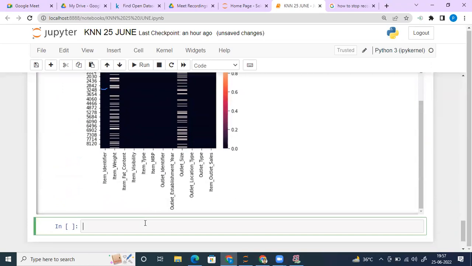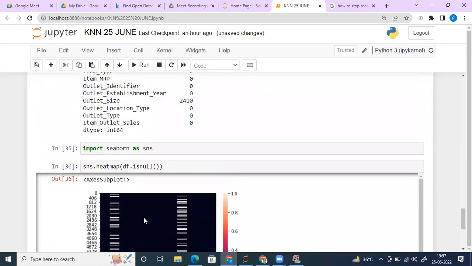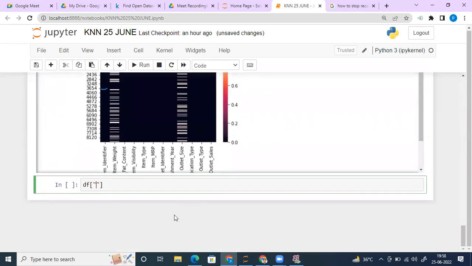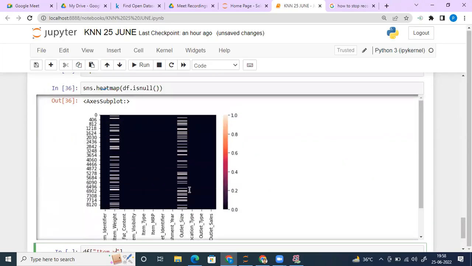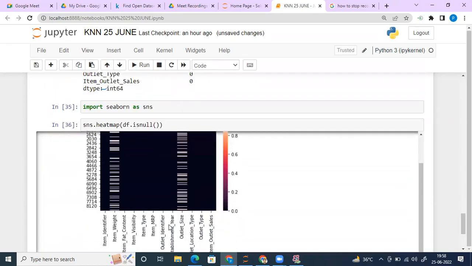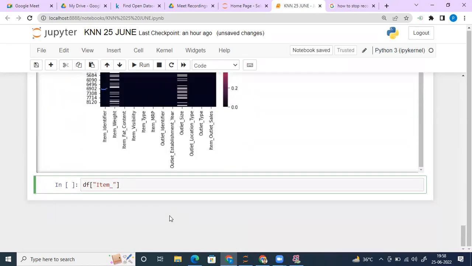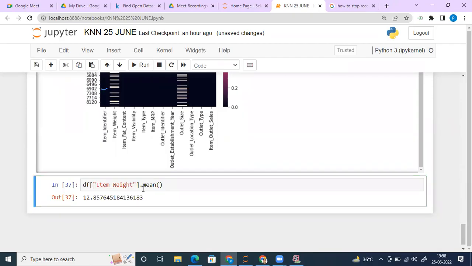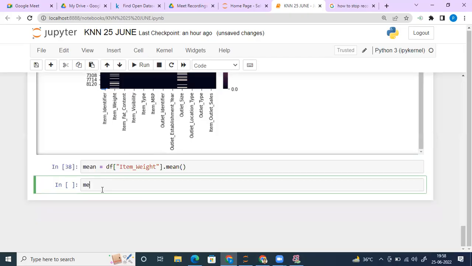How? I'm coming here: df. What is the name of the column? I think Item_Weight, starting with a capital W. Item_Weight dot mean. Let me check what the value of the mean is. 12.57. Can you check, everyone? And let me save it in a variable, suppose mean. Done. So this is my mean value.